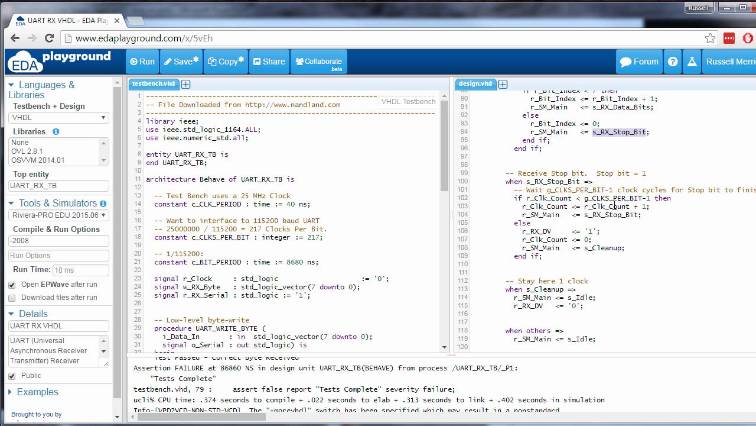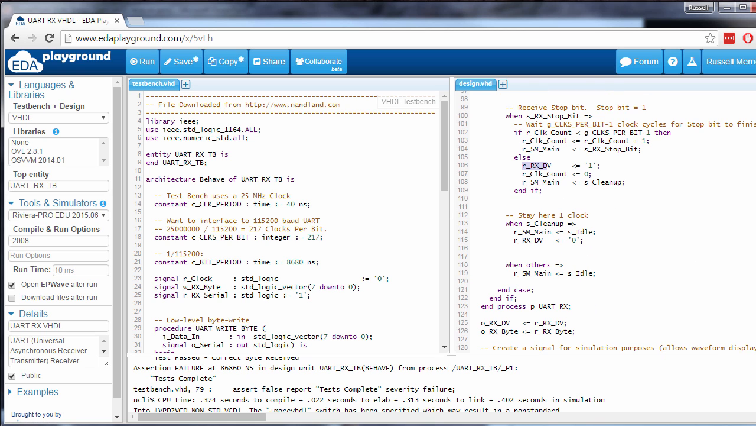but we're just going to count for clocks per bit minus 1 again, wait for the stop bit to finish. When the stop bit finishes, we can assert the RX data valid pulse for 1 clock cycle. I like to go to a cleanup state just to make sure everything is happy again. Set RX data valid back to 0, and then we're going to go back to idle, and we're going to sit in idle and wait for the next serial data stream to come along.